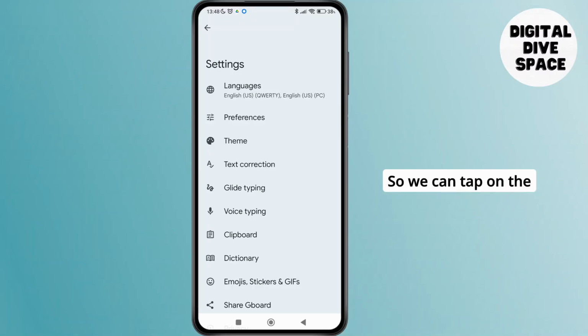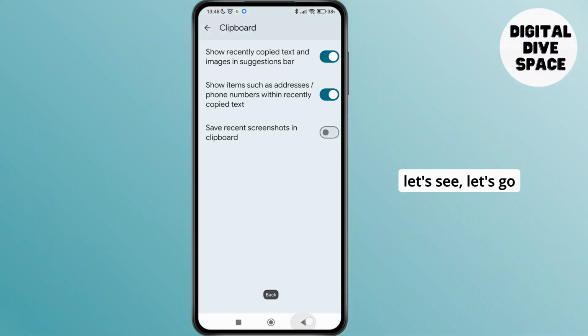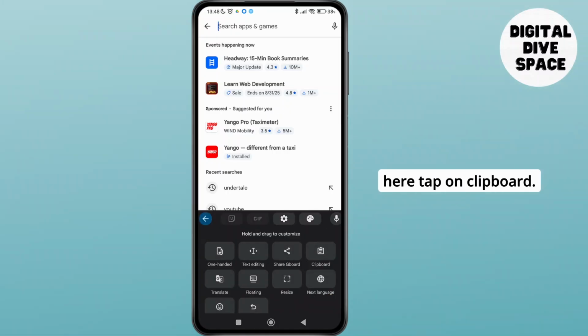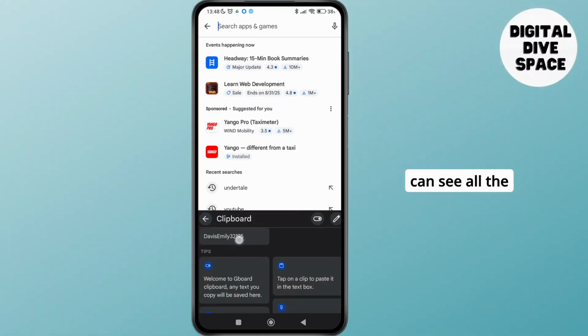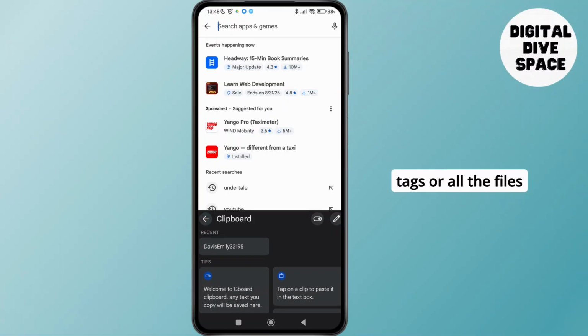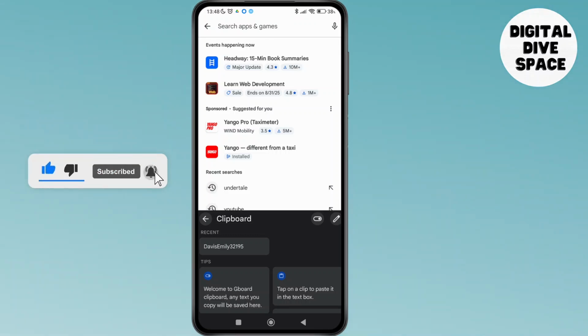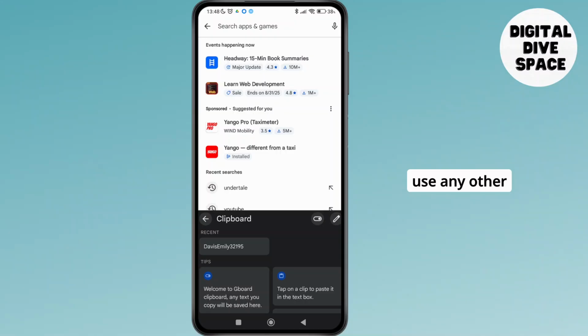So let's go back on the keyboard over here. Let's tap on the four lines and here tap on clipboard. Here you can see all the text or all the files that we had copied earlier, but not the keyboard typing history. So basically we cannot see the keyboard typing history in any Android phone, but we can definitely use any other third-party app to see the keyboard typing history.